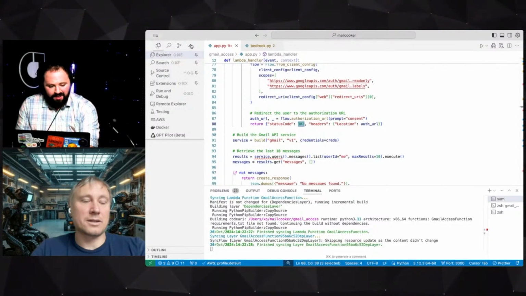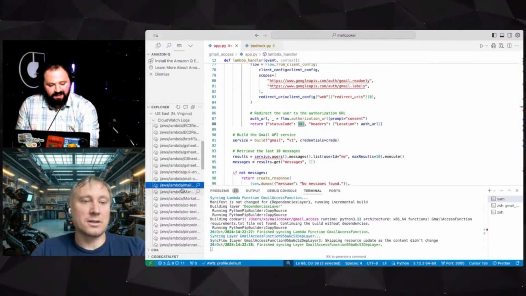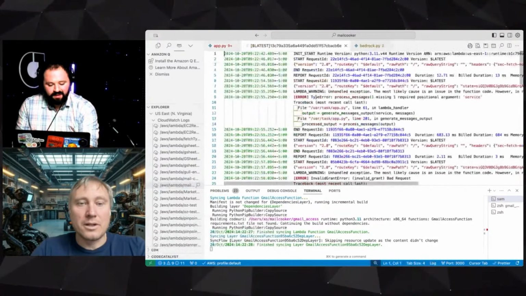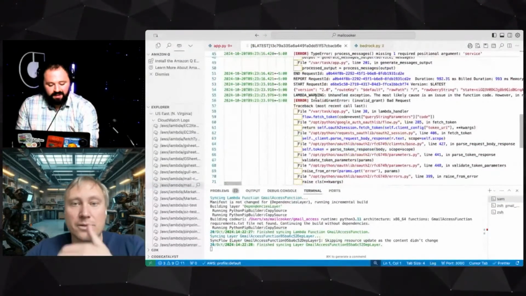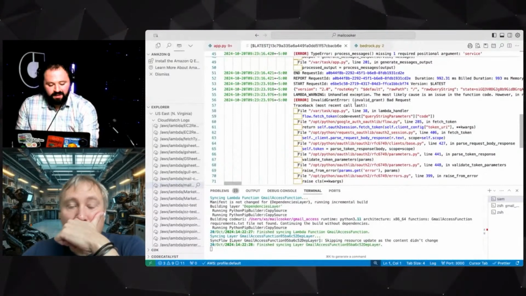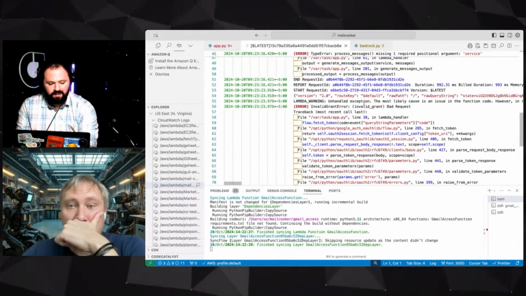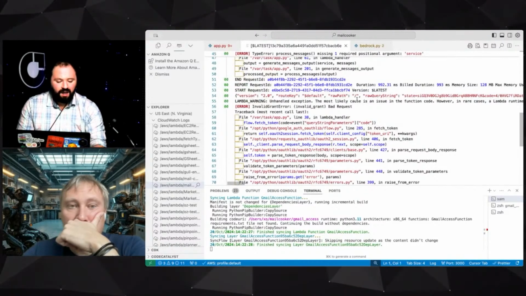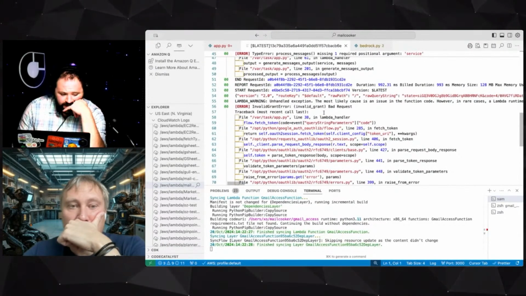Looks like I got an internal server error. Me as well. I think we tried adding the labels. Okay, invalid grant. I'm going to check the scope just to make sure it's there.